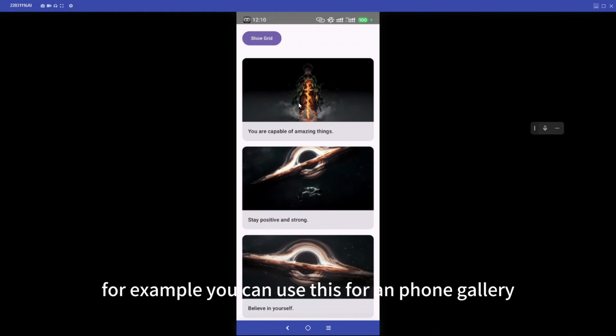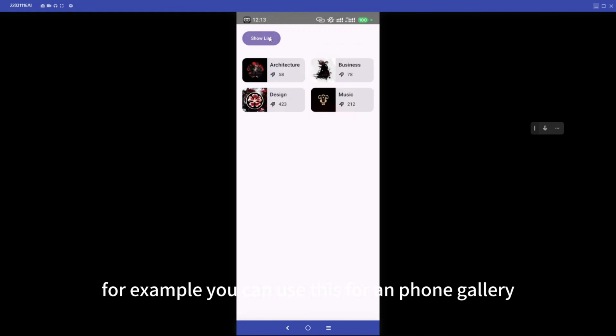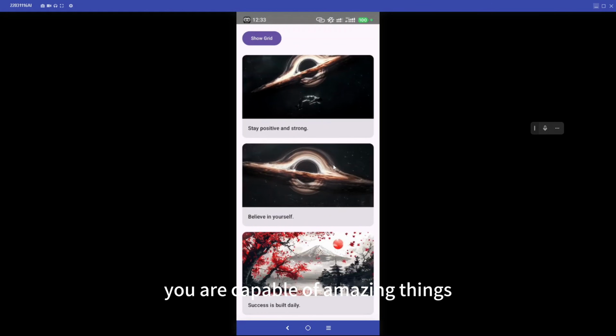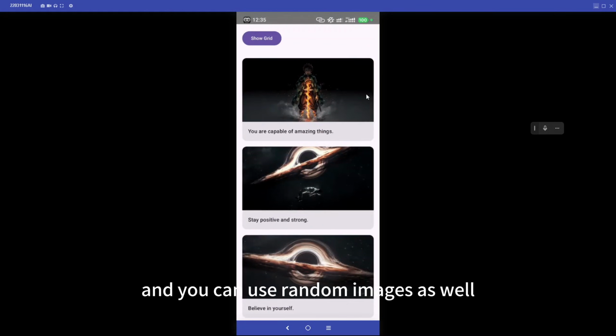You can use this, for example, for a phone gallery. In your phone gallery, items are differentiated: some are videos, some are GIFs, some are images, some are from WhatsApp, something like that, right? So it works the same way. You can see show list and the strings you have. You are capable of amazing things, and you can use random images as well.